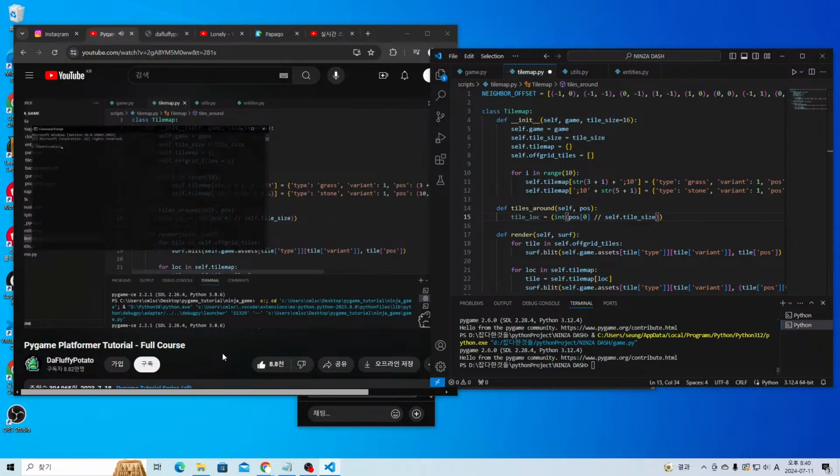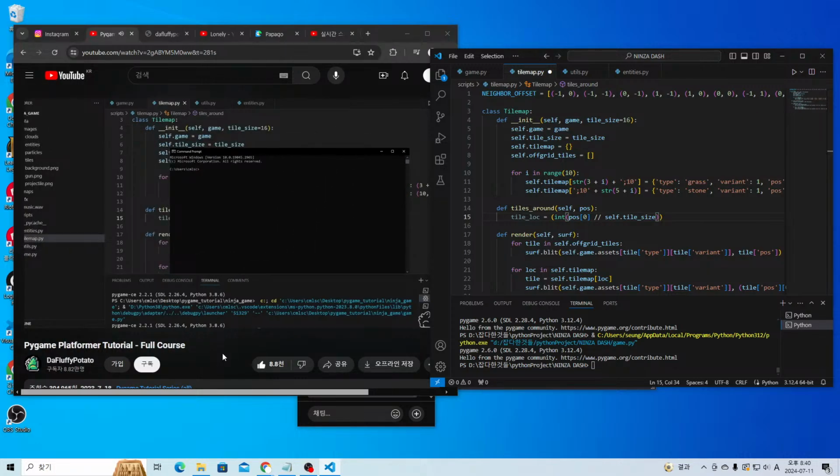Let me pull up a terminal so you can see this. So let's say you have 3 divided by 2, you get 1. Let's say you have int 3 divided by 2, you also get 1. So that's expected. But let's say you have negative 3 divided by 2, you get negative 2. You do int negative 3 divided by 2, you get negative 1. They have different results.